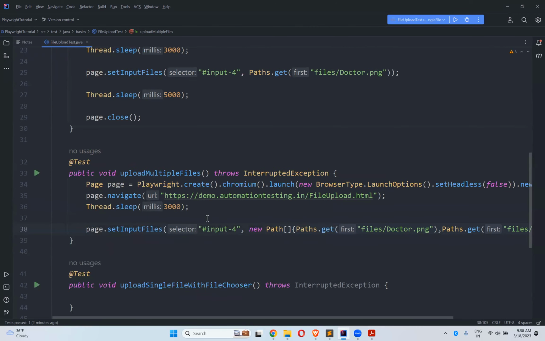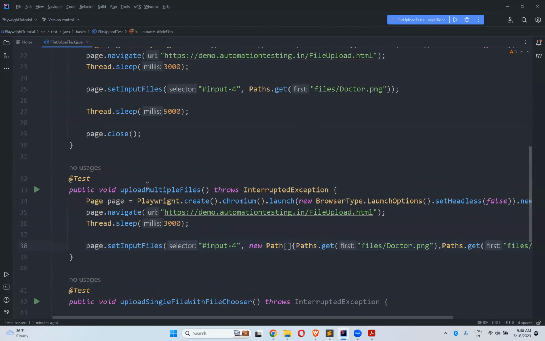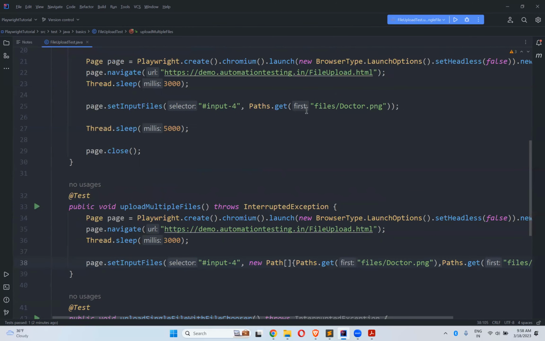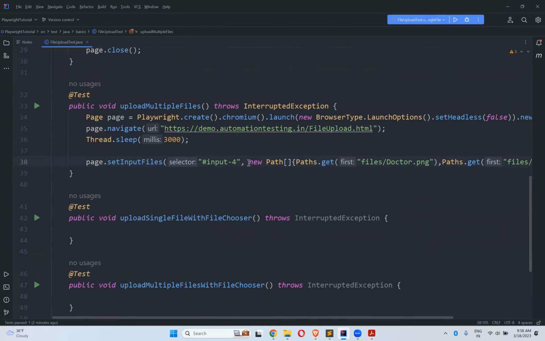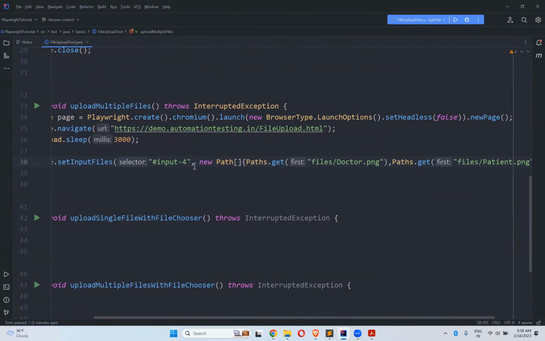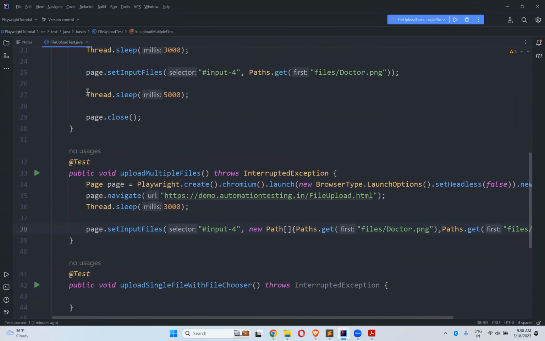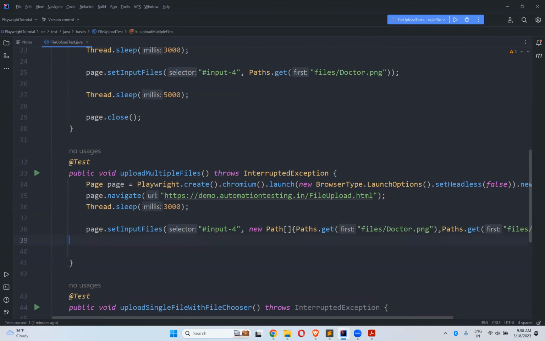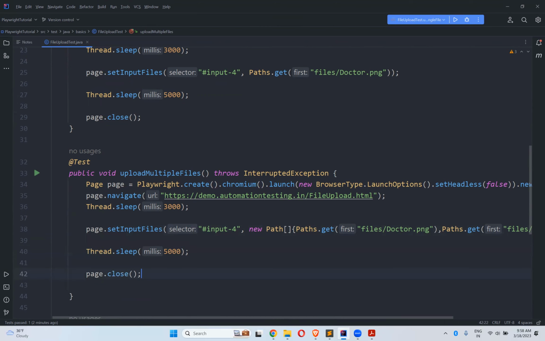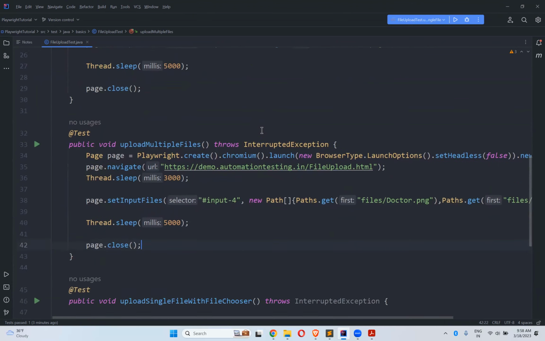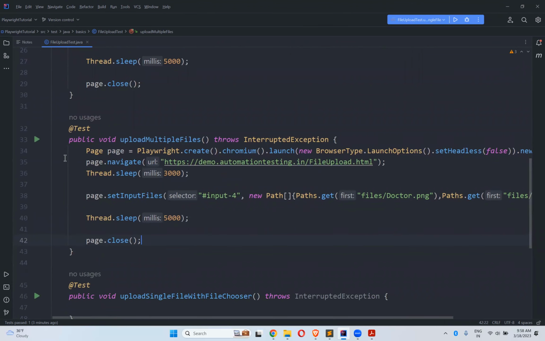Okay, that simple it is. So here for the set input files, we are providing only one file. Here just mention the multiple files in the form of path array. That's it. And the same thing, Thread.sleep to see the execution properly. Otherwise, it will simply close the browser immediately. You cannot see that. And then page.close. Very simple. Here, instead of passing a single file, you need to pass the multiple files.